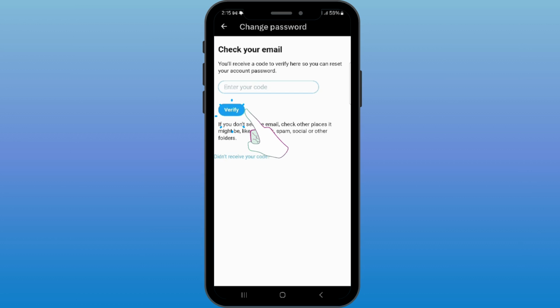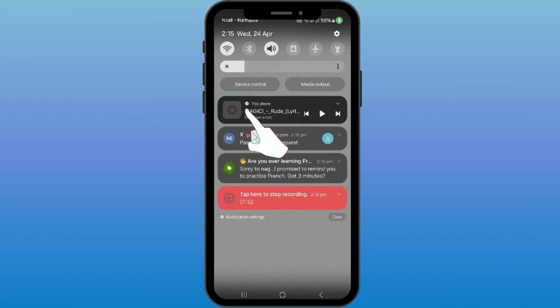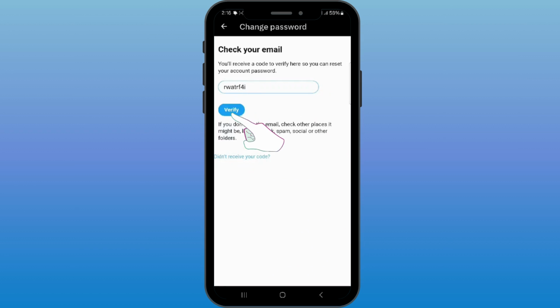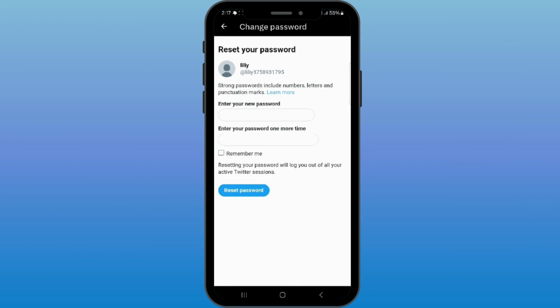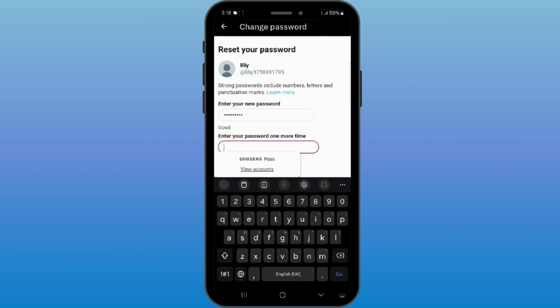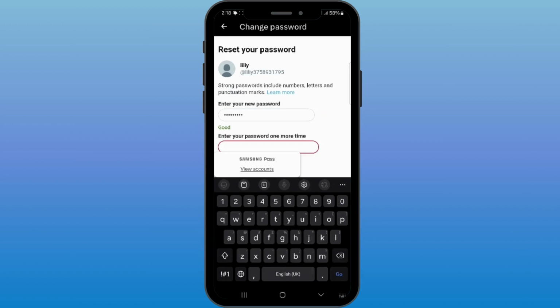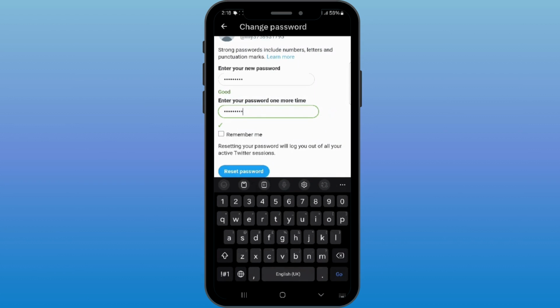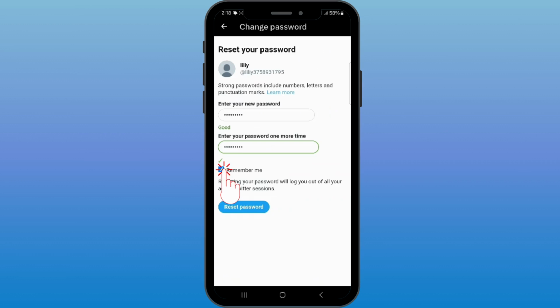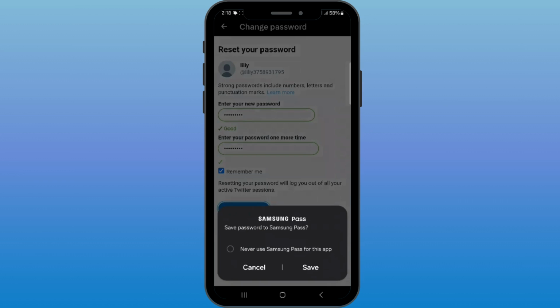There you go, you've got your verification code. Now paste your verification code over here. Then click on Verify. Then enter your new password twice. Then if you want to remember your password, you can click on Remember Me. I would choose that. Then click on Reset Password.